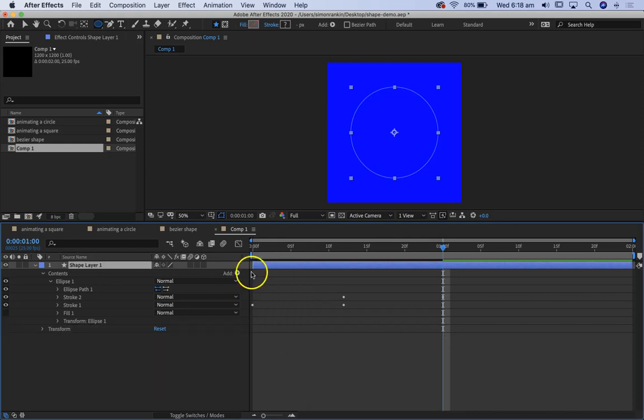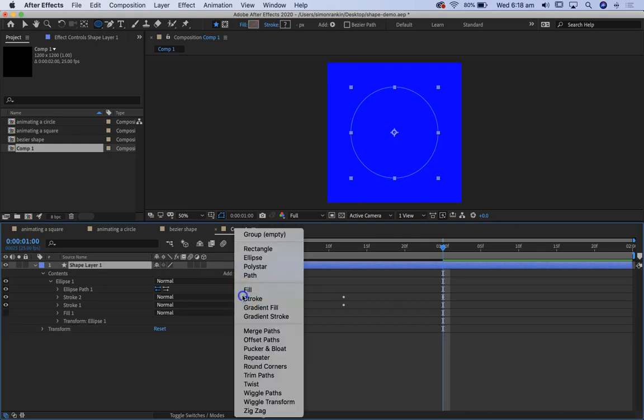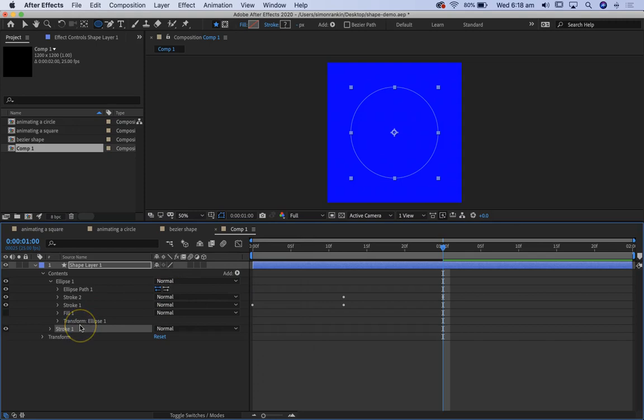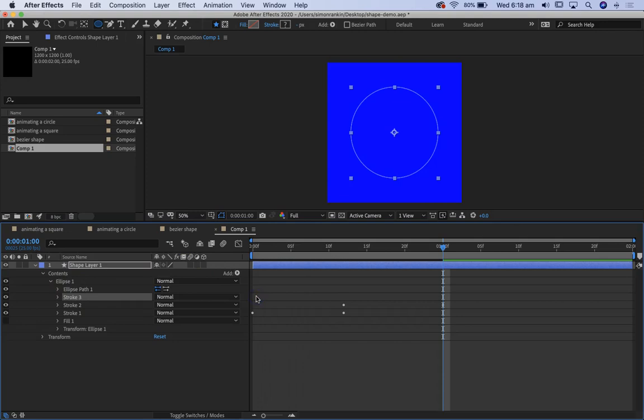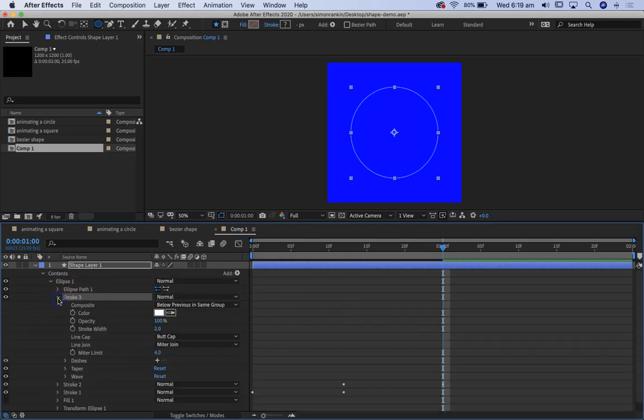Oops, not a fill. Undo that. And add a stroke. Oops. Now we've got to make sure that we have the right element selected, so I want to add a stroke to this ellipse here, not another element of the layer, and twirl that down.